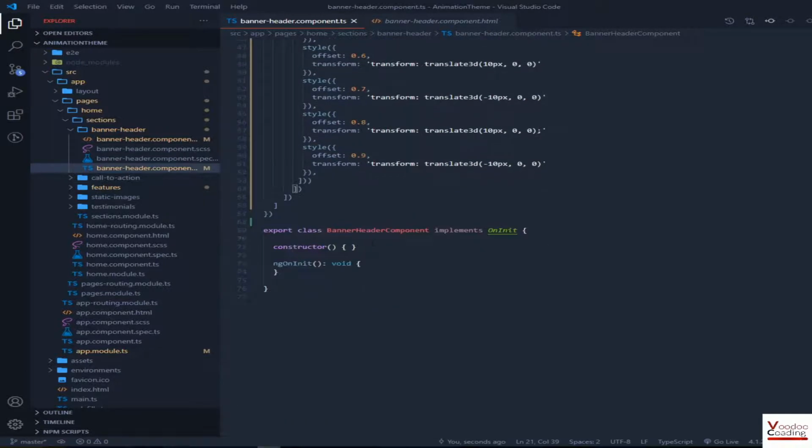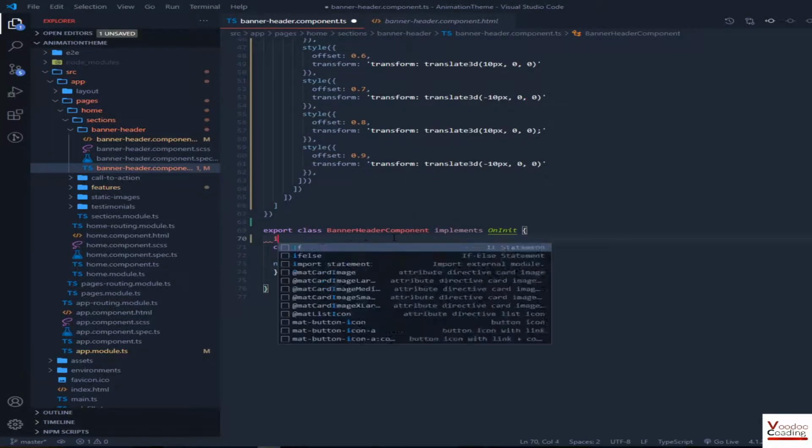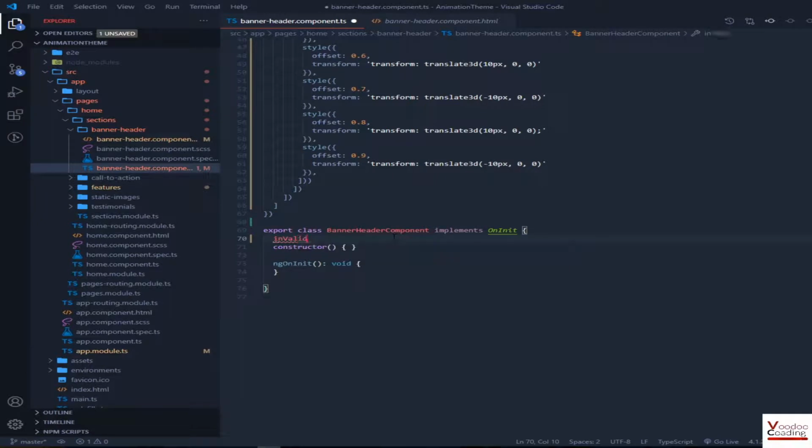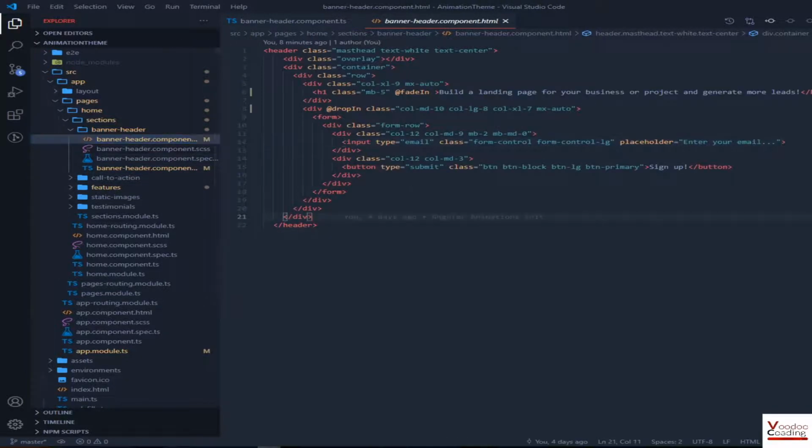What I'm going to do is define a variable named invalid here, and just assign the false value. Going to my HTML file, I will pick a form, and the name of my animation is validate.